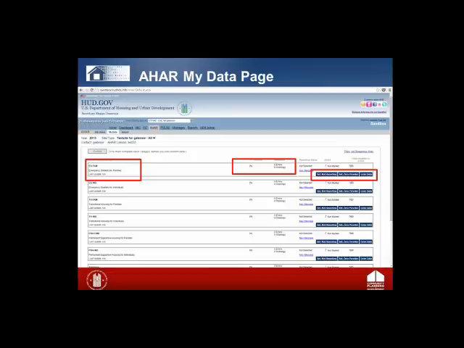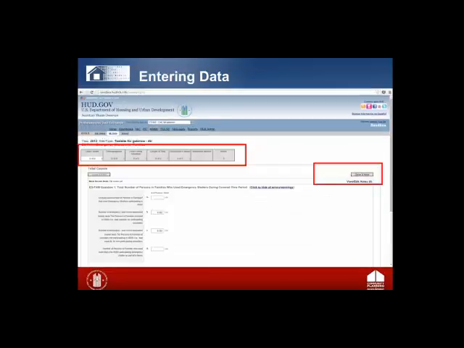As you can see, there is a column that gives you the percentage of your data that is complete and any validation errors that may appear in your data. After you select Enter Data, a navigation box with the AHAR questions will appear at the top of the screen for each section of the reporting category.